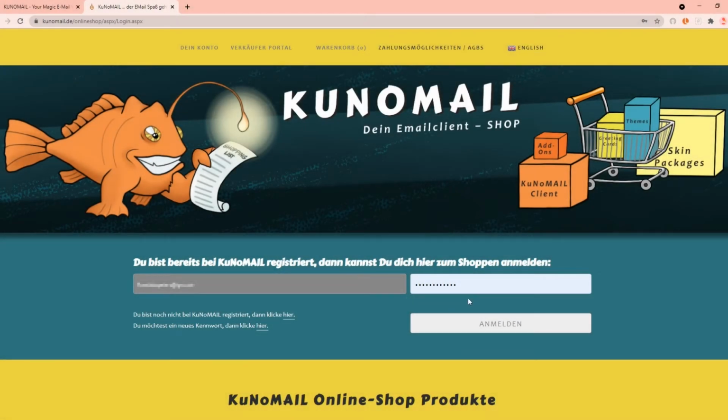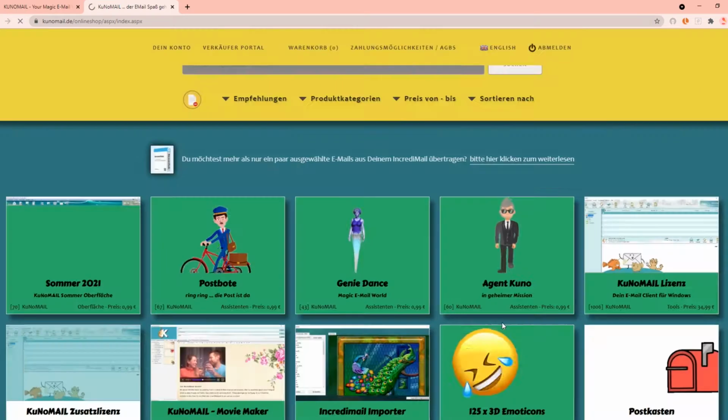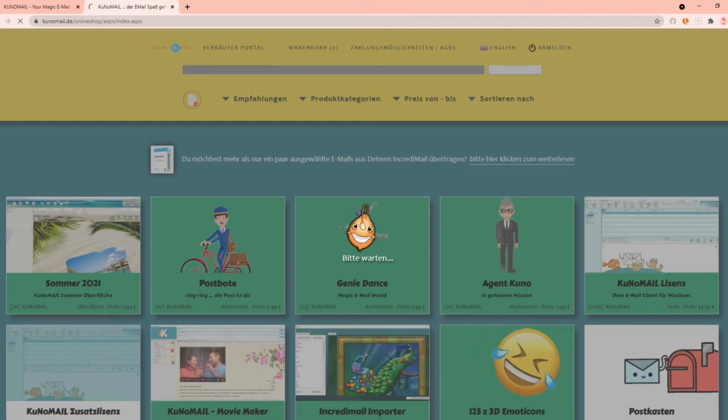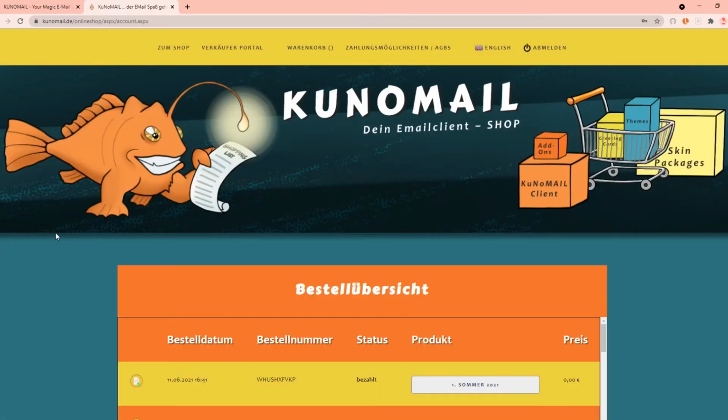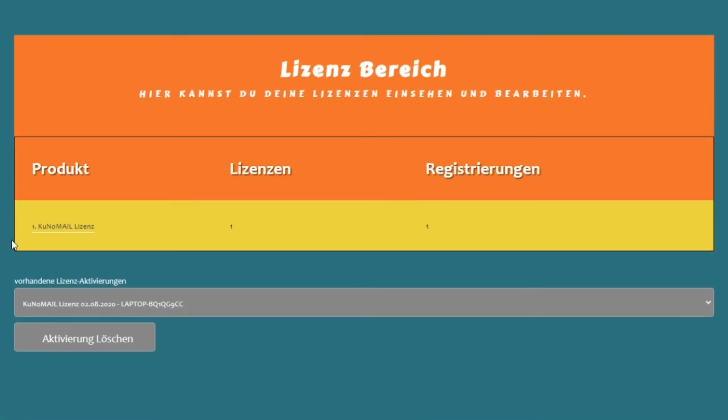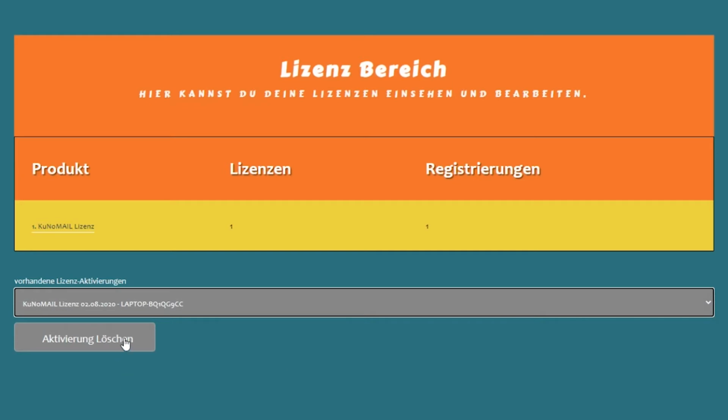Log in here with your access data to view your purchased licenses. To do this, go to your account. First, there is the order overview and then the license area. Here you can view and edit your licenses. You should delete or reset your activation if you have a new laptop or PC or if you have installed a new operating system. Please select the license activation you want to reset and confirm with delete activation.